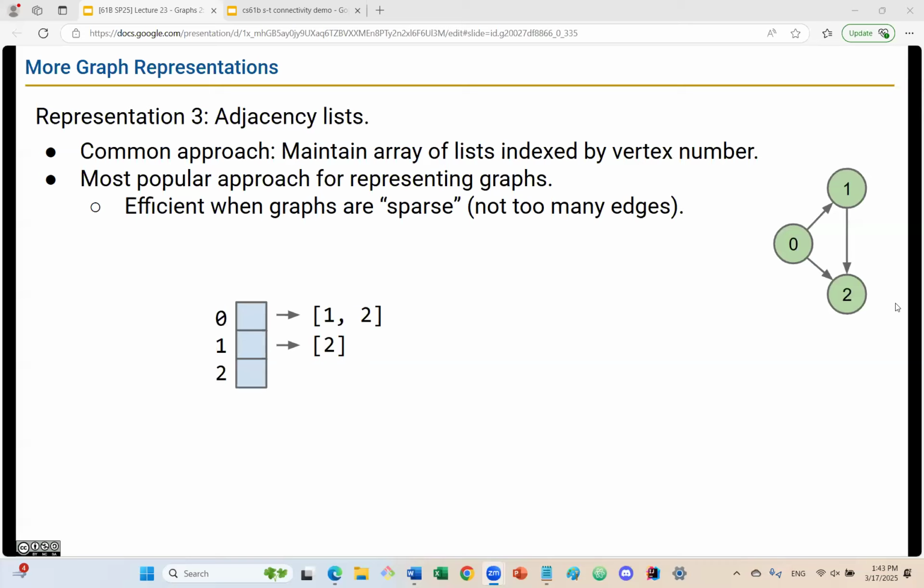The idea is you just create an array of lists, each one associated with one vertex, and each one containing all of the adjacents. So 0 is connected to 1 and 2, so we have 1 and 2 in this list here. 1 is connected to 2, so we have this here. 2 doesn't have any connections going out of it, so we have no items in its list.